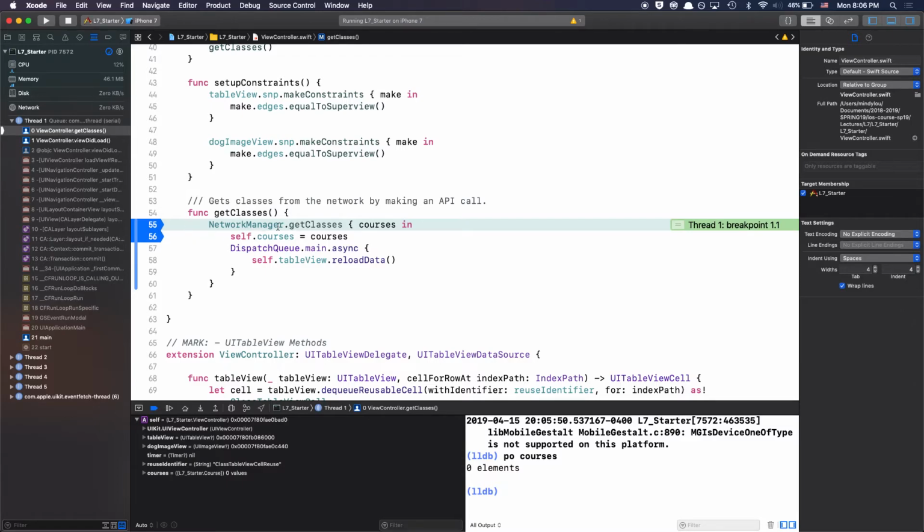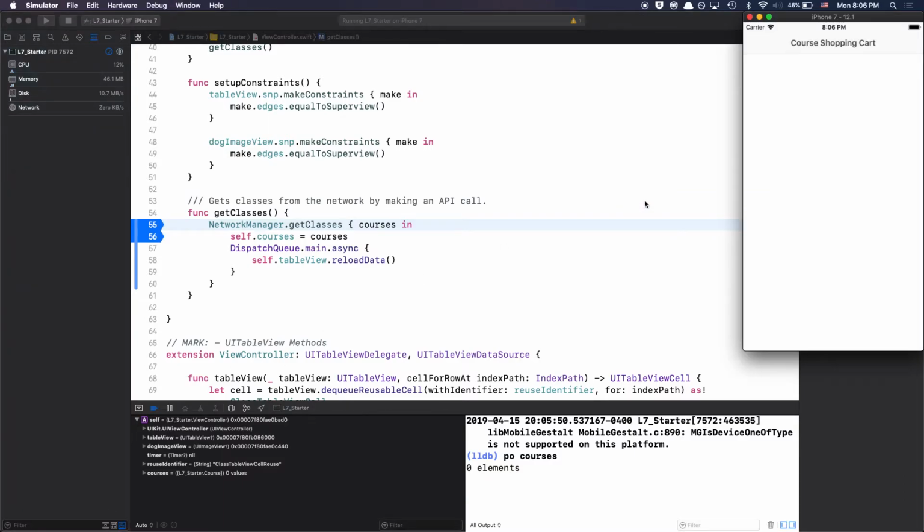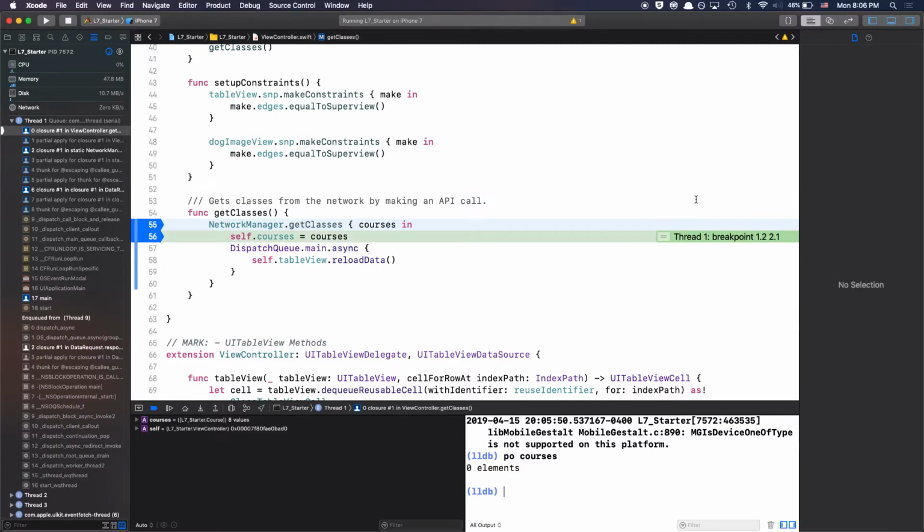Okay, so that means that we're about to get the classes. If you want to resume your code from running, you can press this little play button here that says continue program execution. And we can see here it loaded the view, but it actually took some time to run self.courses equals courses. The reason why is because it had to go to the internet, fetch the success, decode the data, and then give courses back.